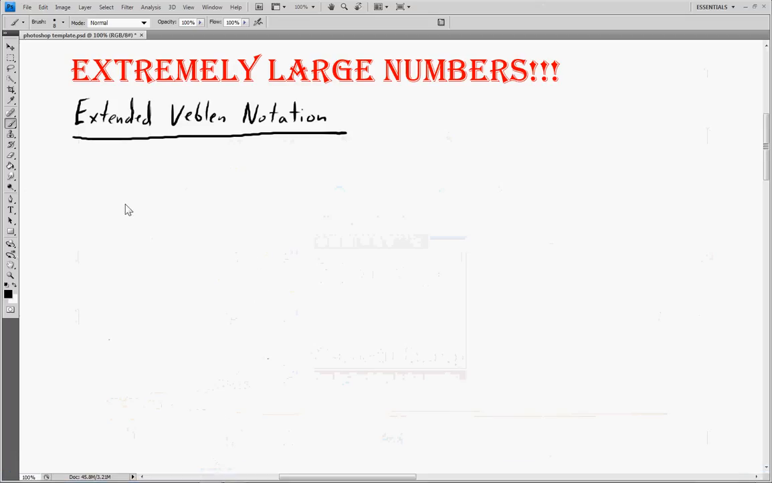Okay, so to go further, I'm going to introduce something called extended Veblen notation. So we're going to go through a slight notation change from phi sub a of b to phi a comma b. And the rationale behind this is basically that we can go on and create Veblen functions with more than just two arguments. We could have like a, b, and c.